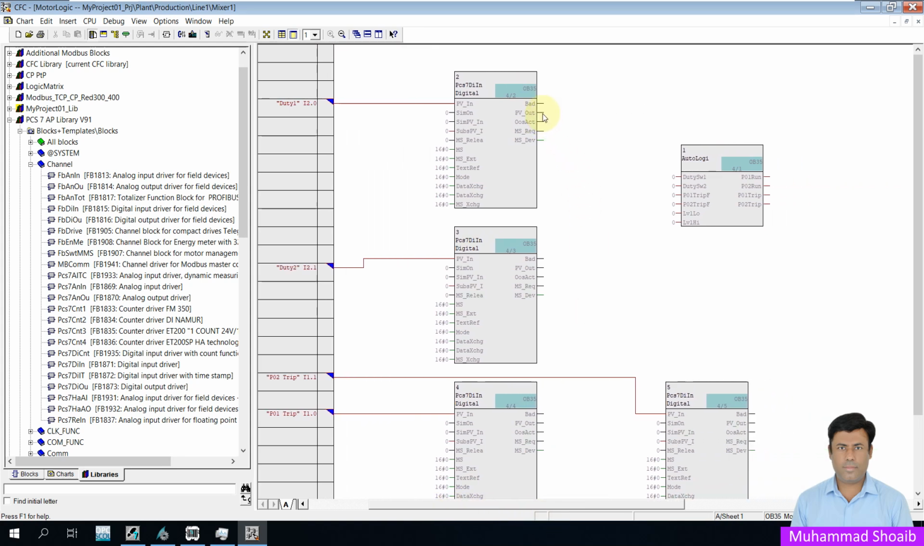Then we will connect the PV out with our duty 1 selector switch, select the PV out pin, and then click over the duty pin, and in a similar manner for the trip 1, and here for the trip 2 also select the PV out, click it here. Okay, so duty 1, duty 2, and trips will link with our customized block.